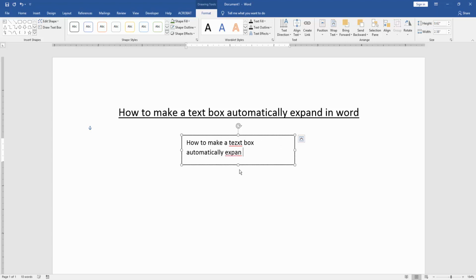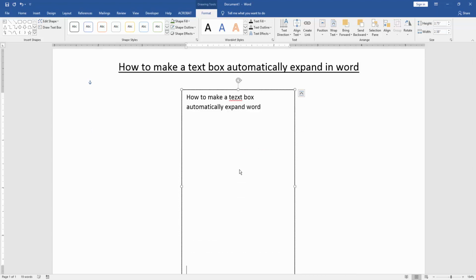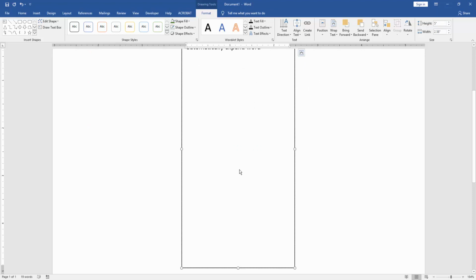Now we can see here this text box is automatically expand. You use keyboard to expand this text box.